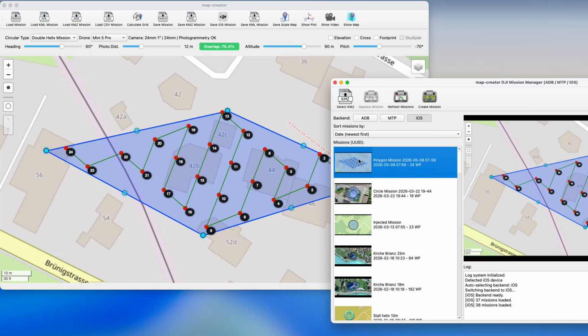So that's now very comfortable. You saw it, with just a few clicks, 2-3 seconds, and I have uploaded a new mission. We don't need to replace missions anymore. This works actually only on macOS and for iOS devices. If you connect a DJI RC2 or RC2 Pro, it will automatically connect to MTB and show the missions.